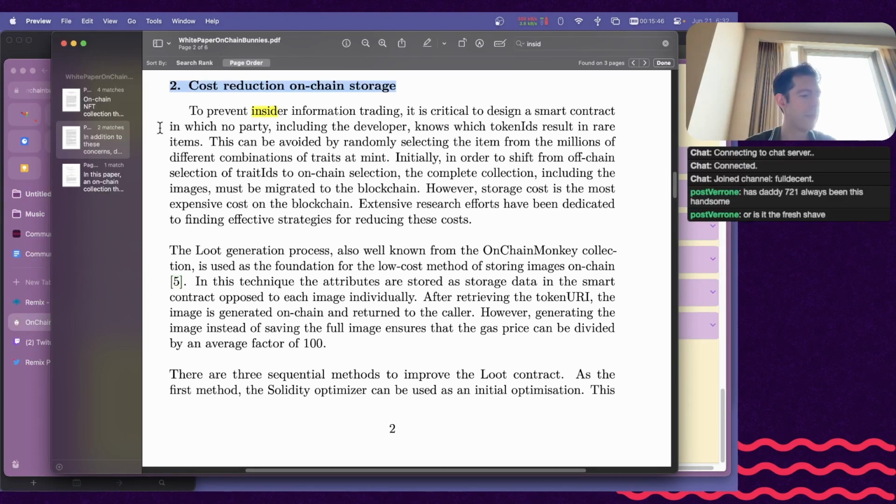And mostly in these phases there is insider trading, because the developer knows which ID will result in rare traits. And if the developer tells friends and family, those friends and family will pay a lot more than the floor price for these IDs. However, they're exactly the same as all the others. And that's how they got caught.